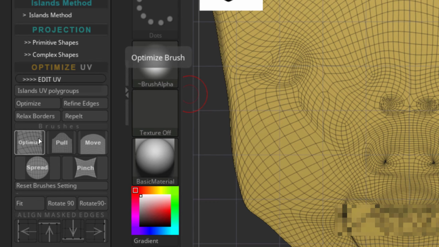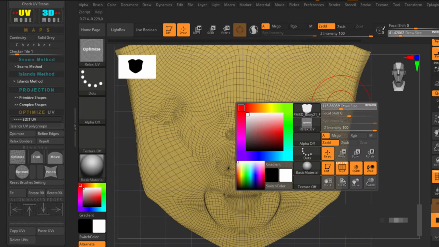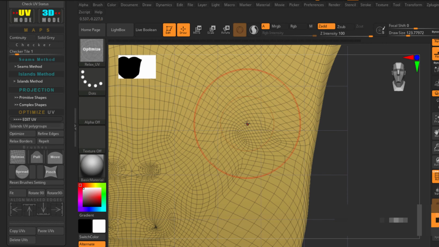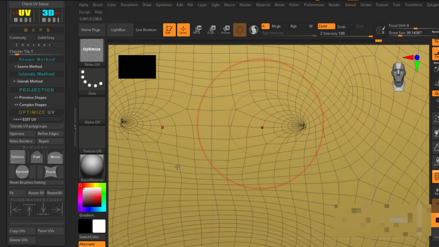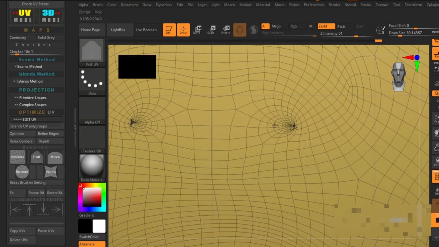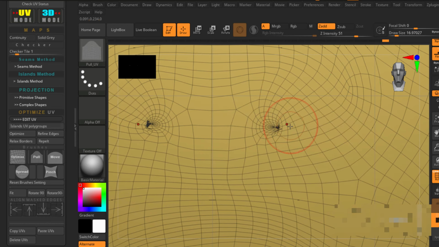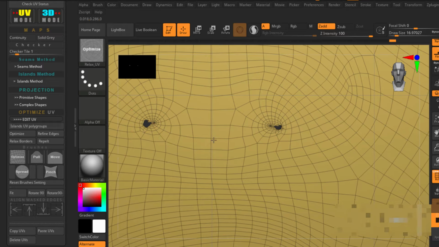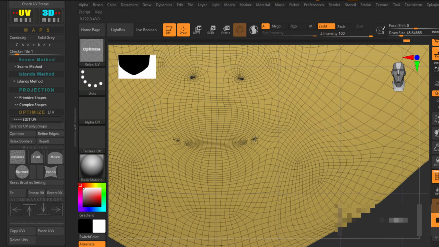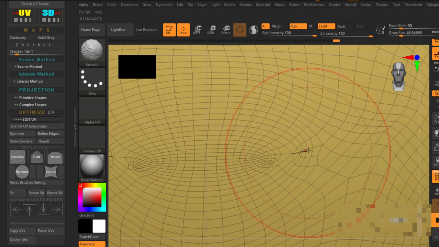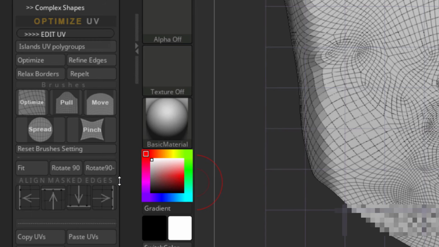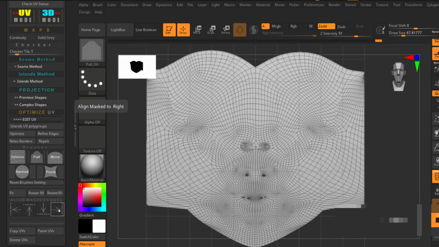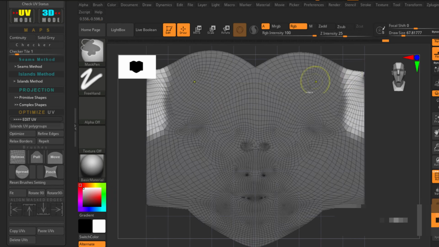Then, select the Optimize brush and begin working on the distorted areas. We also have the Move, Pinch, and Spread brushes. To improve UV map, create a mask on the borders like this, and then click the Align Left or Right button. This will improve the connection of the borders of the UV map from the back of the head.